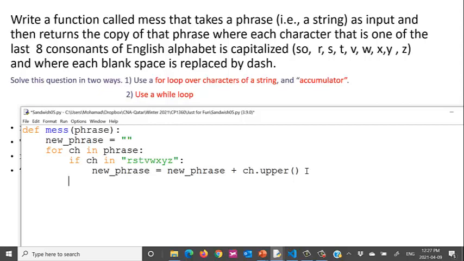What is the other condition? If ch is a space. So ch equal to a space, and I put a space here. If it's equal to space, what do I do? I replace the space. So instead of adding ch dot upper, this time I'm going to add a dash. I'm going to replace this by a dash. If this is not the case, if it's not one of these and it's not a space, it means else. I'm going to copy the character as it is and I will not change it.